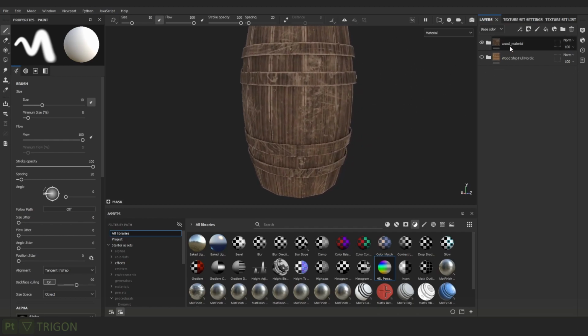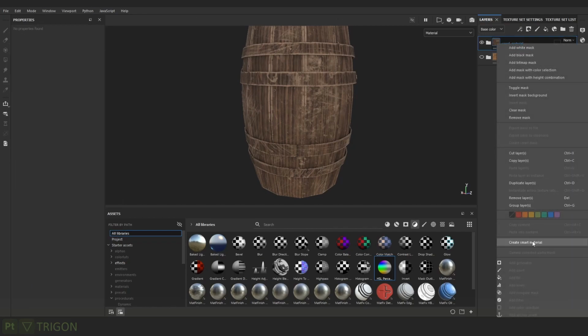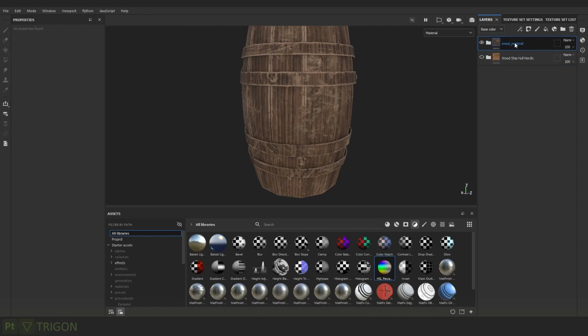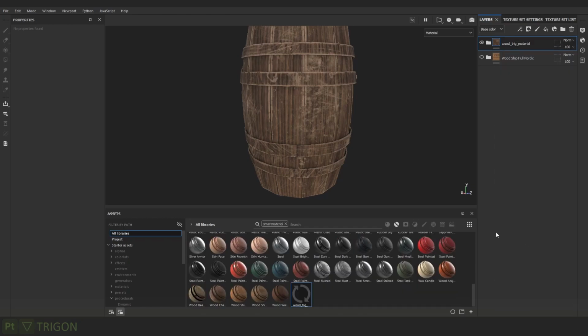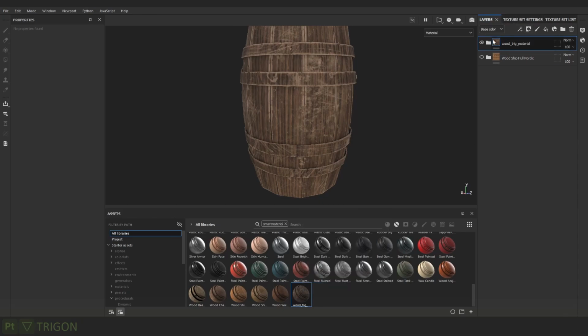So one very important step is to just right click. Now you can click create smart material. Actually, let's change the name. Let's say, try for Trigon. So now we can right click, create smart material. Now in our smart materials tab, we will get a new smart material called wood trig material.